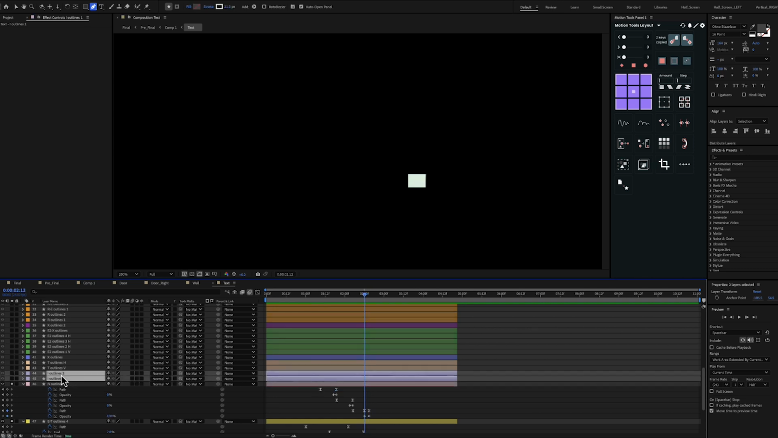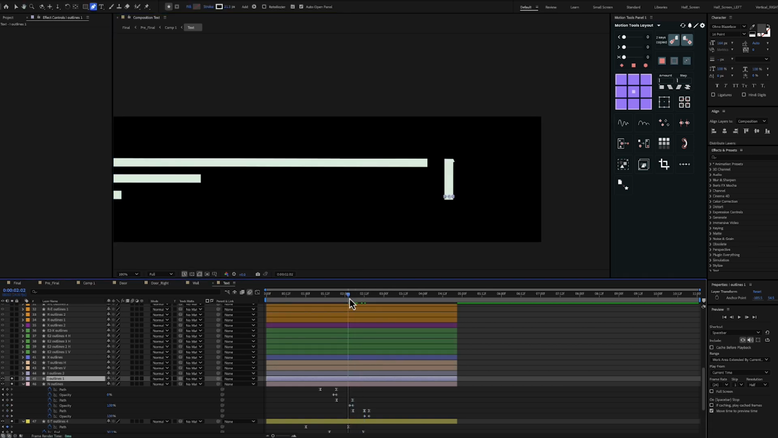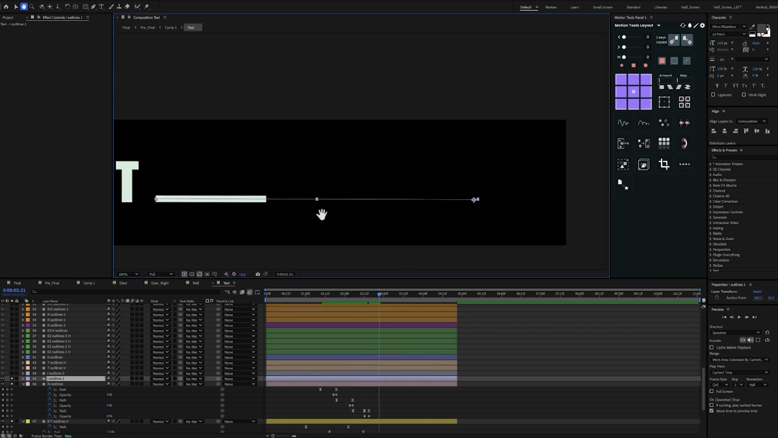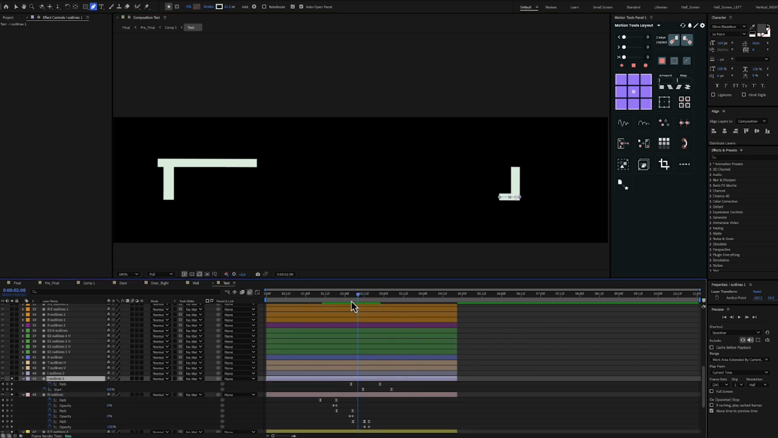Then I have another group for the I letter. Let's enable the first one, and this one is this horizontal line. So basically after the N letter is complete, I have this horizontal line that is going from the right to the left, and for this I have animated, just like the previous ones, the path and the start property, which is from the trim paths effect. So it's going like this.